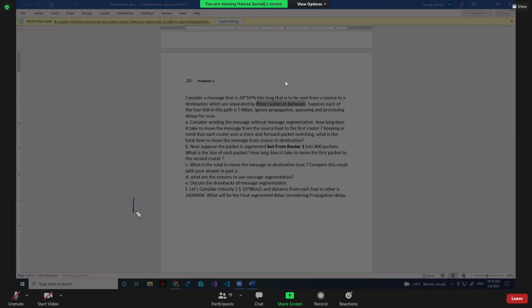So we are sending here, and we have 3 routers in between. Now we end up with 4 links, and each link, he said, is 5 megabit per second, all of them equal. Ignore propagation, queuing, and processing for now, and consider sending the message without message segmentation. So we don't have segmentation when we have 20 mega. How long does it take to move the message from here to here?